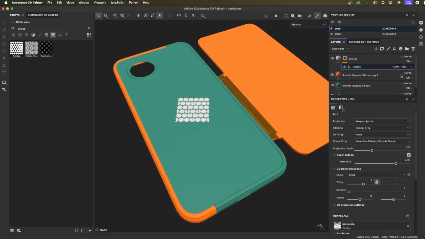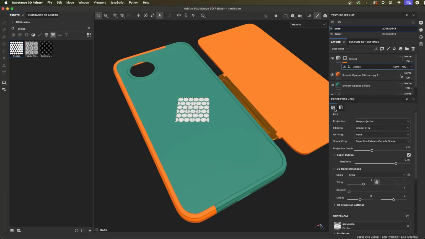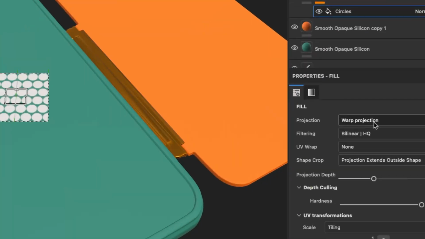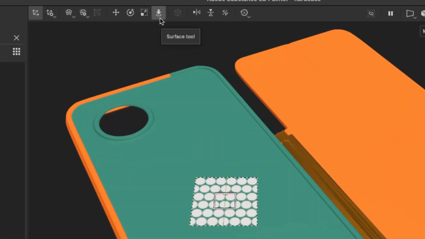And again, if we look at the properties, we have that the image is already placed in the properties. But what's different here? If we look at the properties for the fill, you can see there is a projection mode called warp projection. So now we're just using a different effect altogether, a different projection mode. And this gives me a little widget or a tool. And this tool can be found up here at the top of the toolbar. You can see it's called the Surface tool.